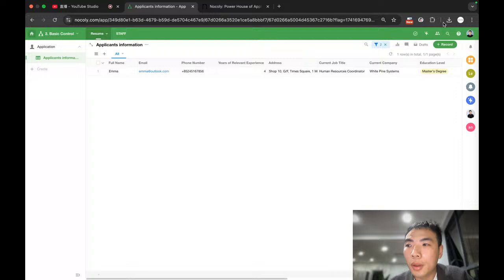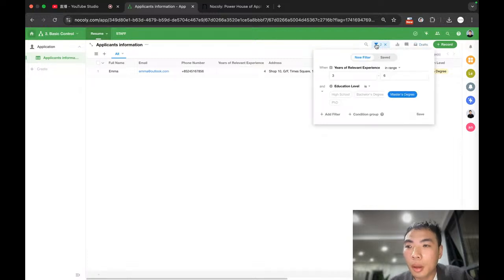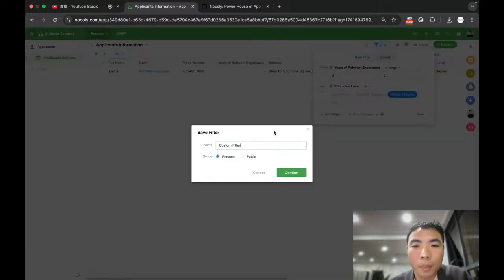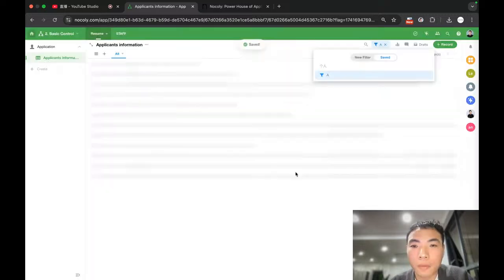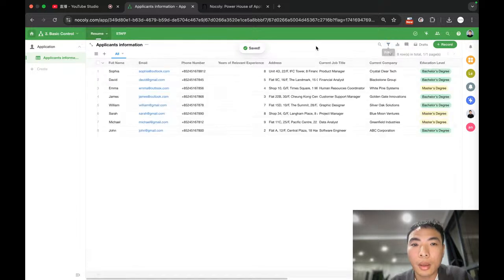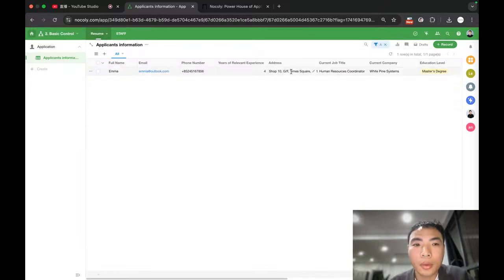And if you often use a filter combination, save it. You can save it with a name. You can click here and name it, maybe A. And you can choose personal or public. If I choose personal, confirm. Okay, let's go back. Next time I can click here and use this filter very quickly.